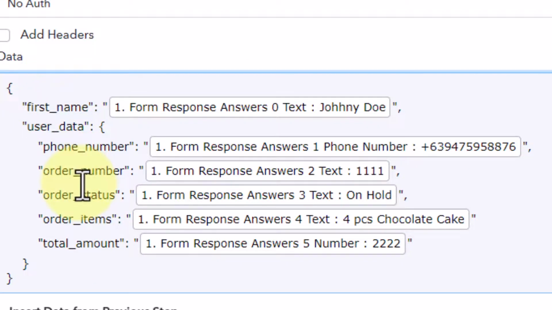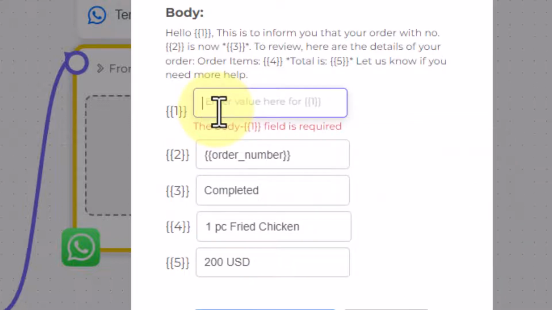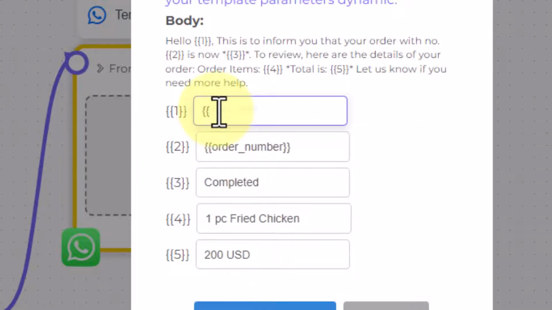And then for the first name, we are going to use this key. So copy that key and then go back to MMIO. Instead of Mark, we are going to make this dynamic. Double opening curly brackets, paste the first_name, and then double closing curly brackets.